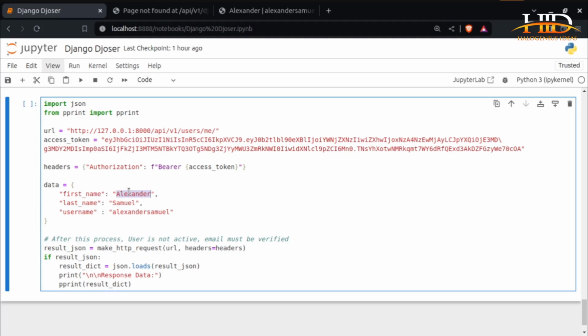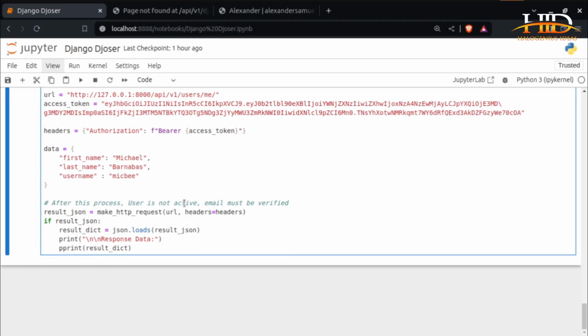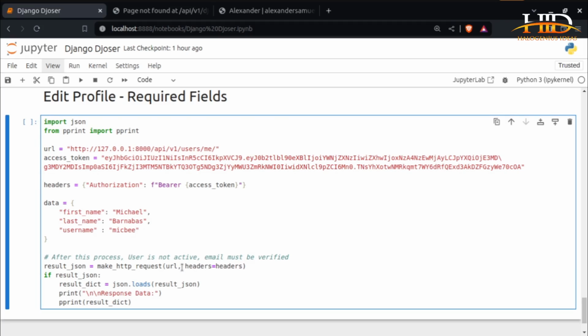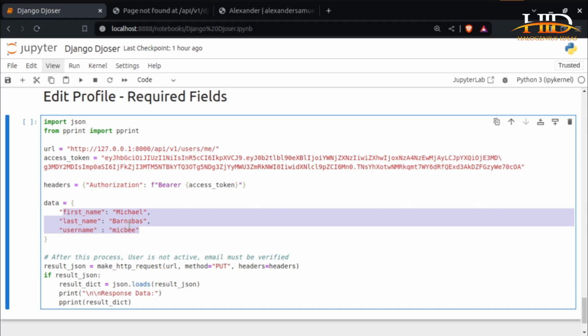The only things I can edit with this particular endpoint are the first name, the last name, and the username. So let me change the first name to Michael, and the last name to maybe Barnabas. I hope this spelling is correct. Then the username, let me say Mike B. The method is going to be equal to put. Patch is for editing maybe just one or two fields at once, but with put, you have to supply all of them. If you don't, it is not compulsory for you to change them. You can just leave some fields the way they are, but let's just change everything. So method is put, headers, then data equal to data.